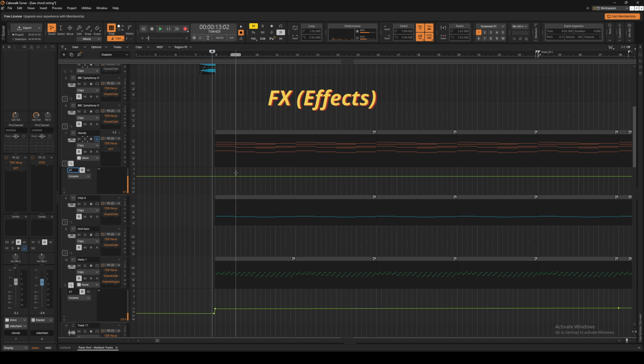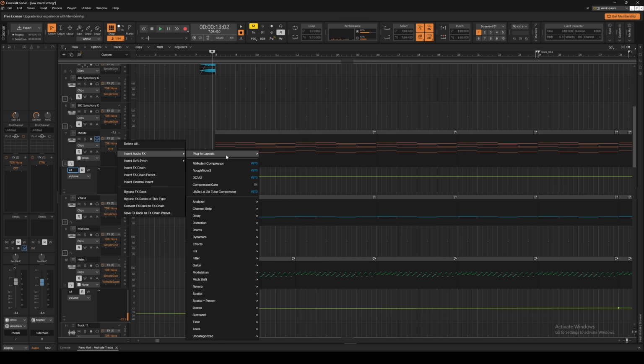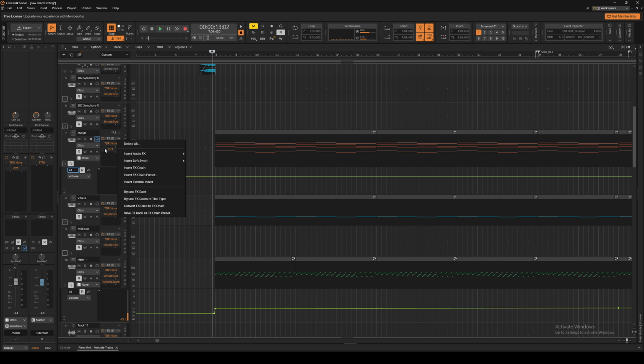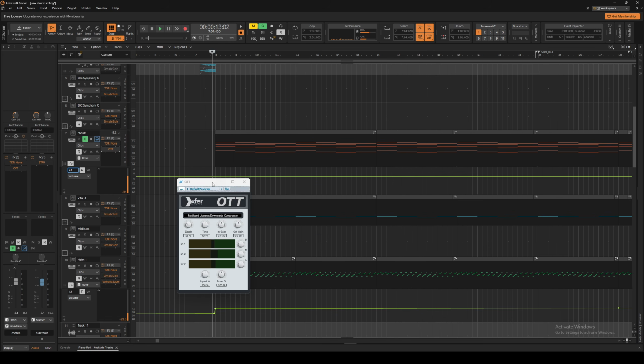On the chords track, I have certain effects added. To add effects to the track, you hit on this plus icon over here, and then you insert audio effects, and then you can enter any effects that you want. I have added the EQ TDR Nova, so it is over here. I left click on it. I'll solo this track. I've done a high cut over here, and then OTT for compression.